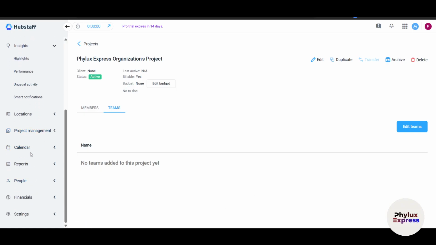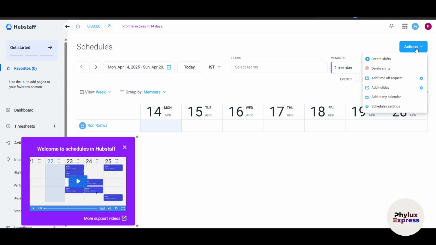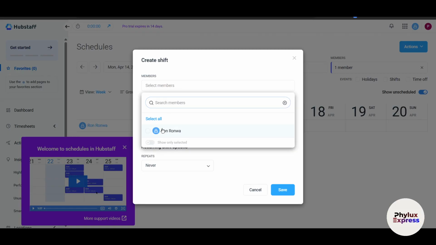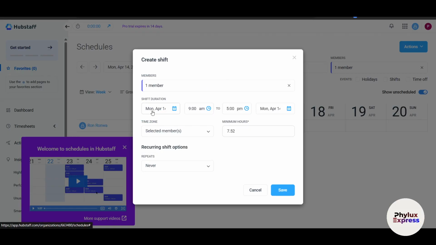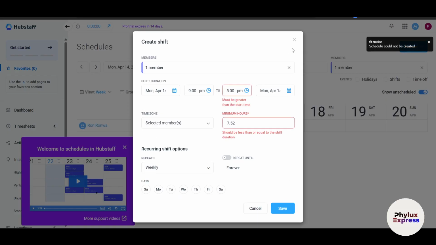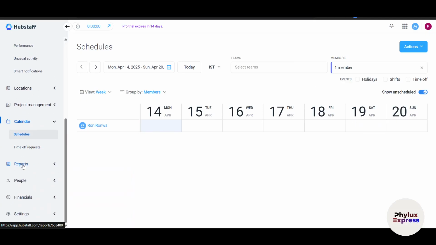For example, you can see here calendars. So if a task has been given to a specific team member, you can schedule them. You can just go and click on action here, create shift. So you can create a shift, just add a team member name here. And once you do this, you can set a shift duration, the time, and the due date, the ending time. You can set the exact minimum hours. Whether it's repeating, whether it's weekly, and on which day it is going to repeat. So you can just save it and automatically it will add it. In this way, you can schedule a specific task to a specific member here. And that is really interesting.